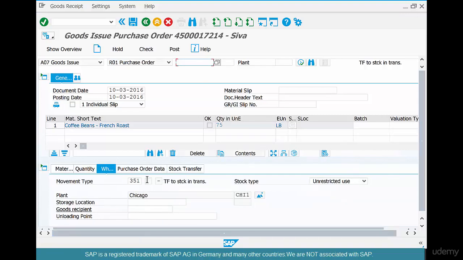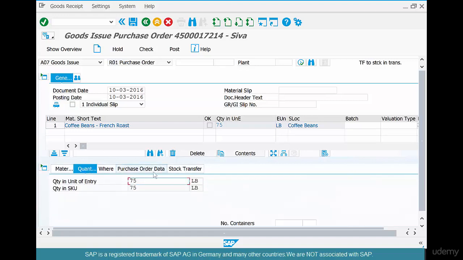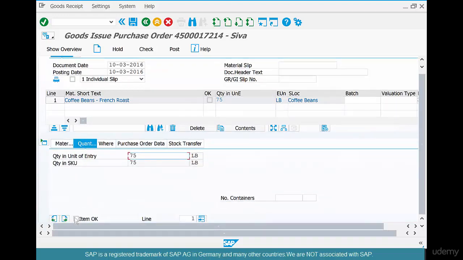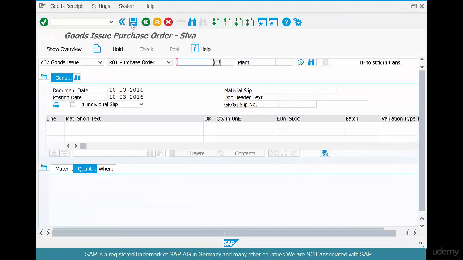All right, the movement type is automatically determined. It's 351, from plant to stock in transit. And the storage location from which we want to pick up the goods is coffee. And what's the quantity? 75. We're good with that. Click item OK and hit save. All right, the material document is posted.